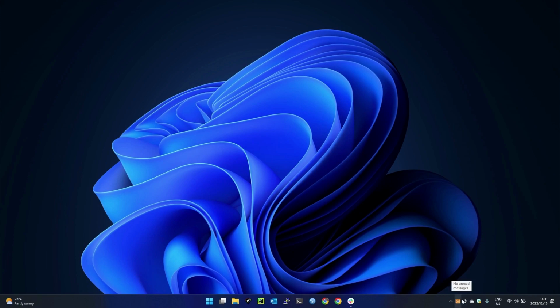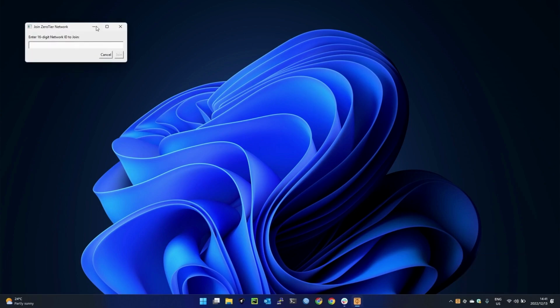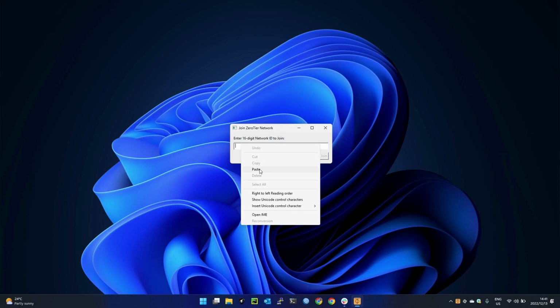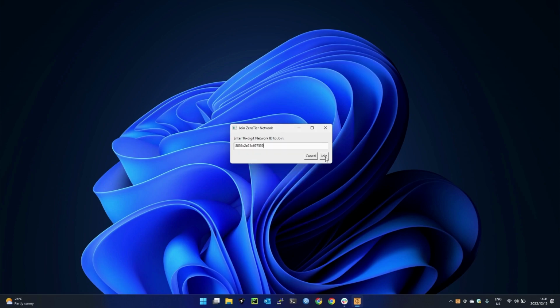If you are on a Windows device, a similar process, you're going to download the ZeroTier application and you're going to install it. And then it's going to give you an icon on your taskbar once it's been successfully installed. And you're just going to say join network. And then you're going to put in your 16-digit network ID and you're going to say join.